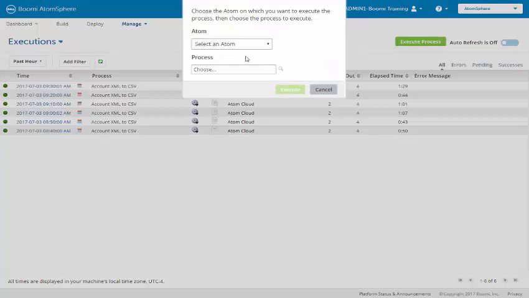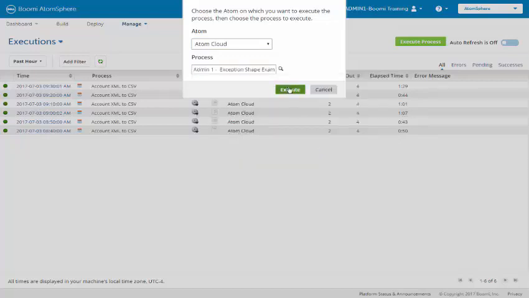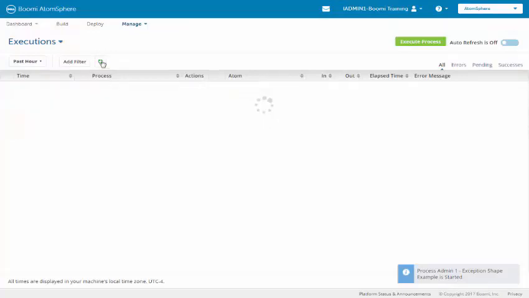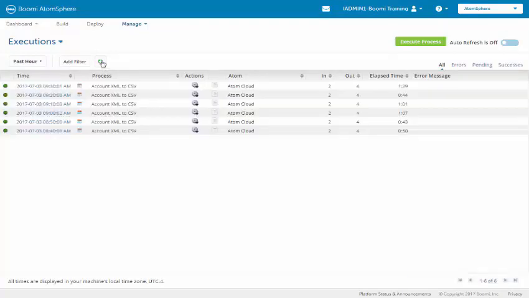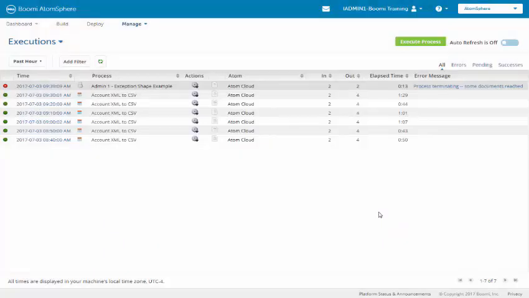Going to execute the process manually. I want to make sure that I execute my MM1 exception shape. It has given me an error message telling me that the exception shape was encountered. The account Bockel Corp has technology as the industry. I'm going to wait a few moments.